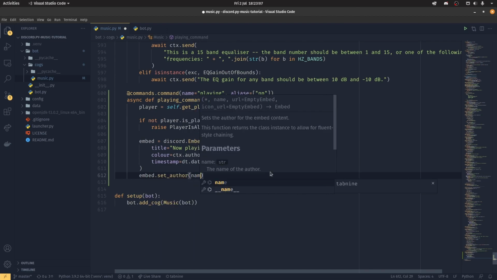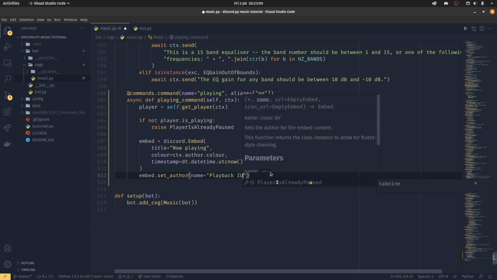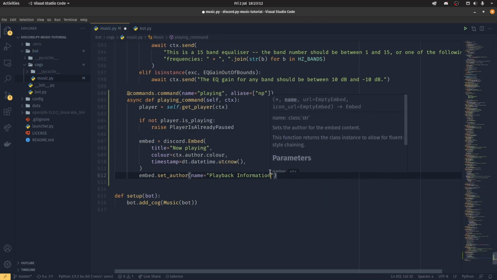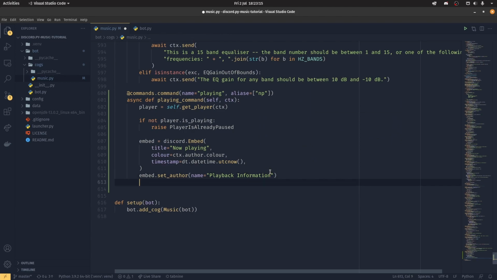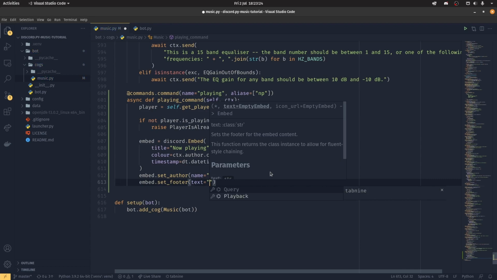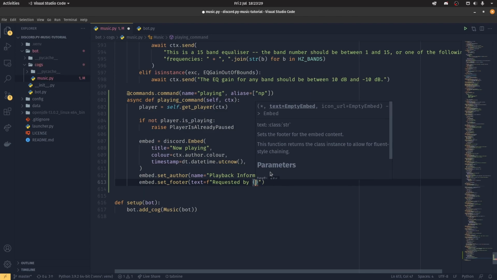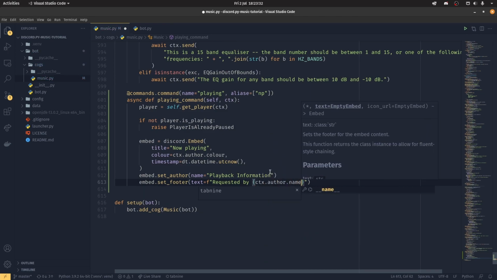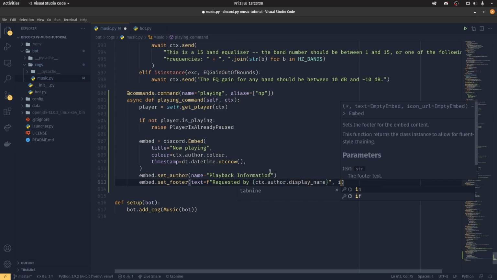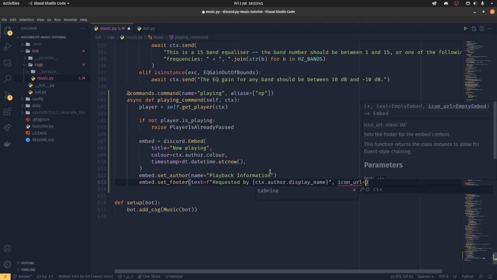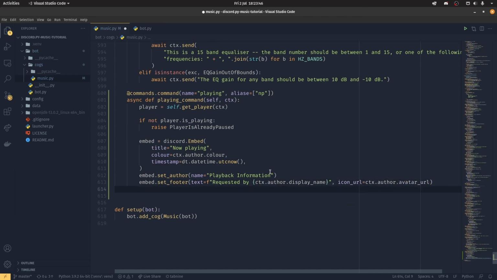And then we're going to do embed.set_author, name equals Playback Information. Again, you can format this embed however you like. This is just how I'm choosing to format it for the purposes of showing you all the different things you can put. And then embed.set_footer, and you have text equals an f-string, Requested by. This is quite a typical thing that Discord bots do. They have a requested by as the footer, just to make things a little more aesthetic.